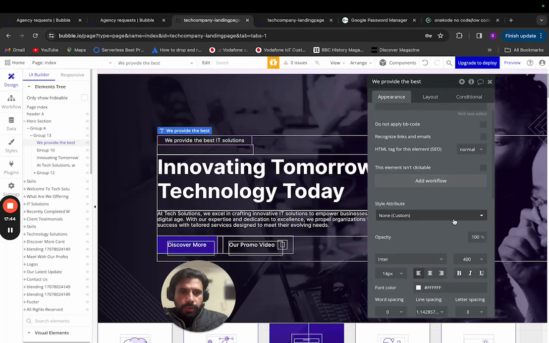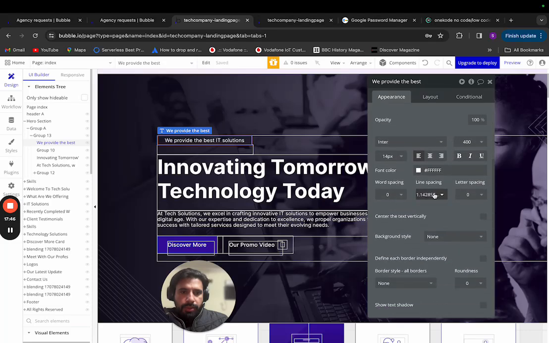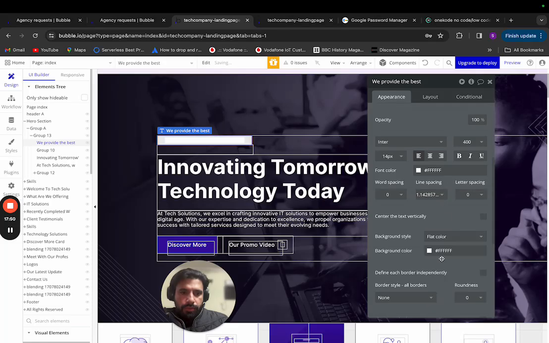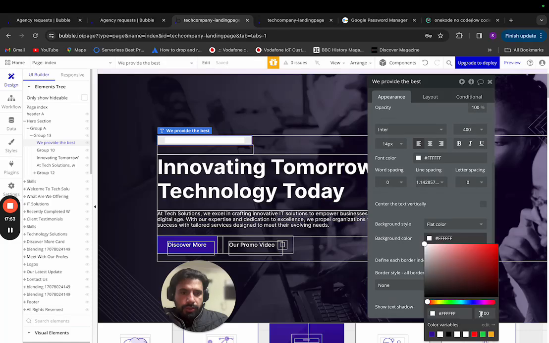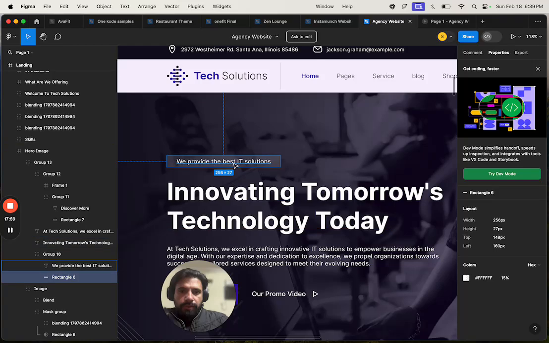What I'm going to do is set the background of the label itself. Line spacing is again not what we want, but let's skip that. So white color with 15%. So this is done. Now this is something we have achieved from the design.